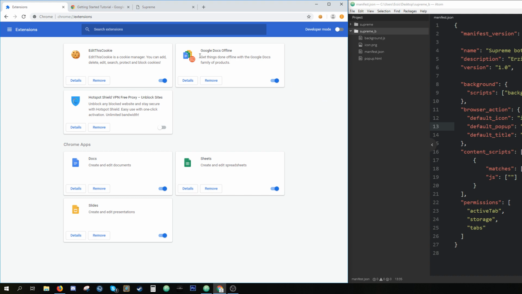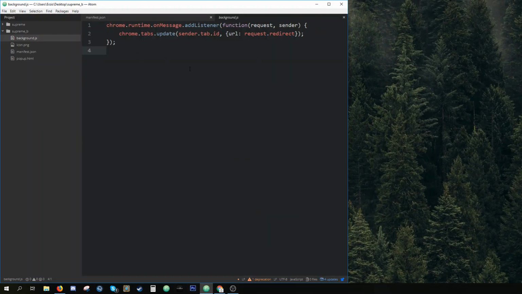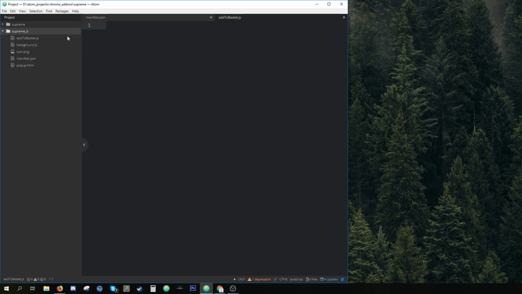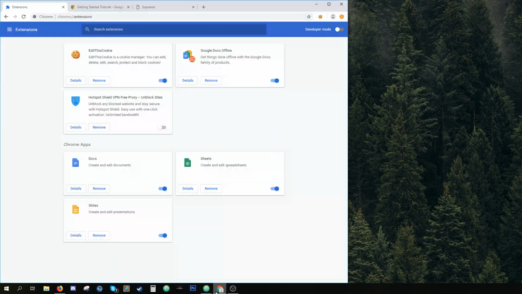Okay, so first off, you will need to download these four files from the description. After downloading them, you will need to make a new file, call it however you want. I'm going to call it s2basket.js, and then you need to go to manifest.json and write it once again right here. This is very important because without it you won't be able to load it to Chrome.